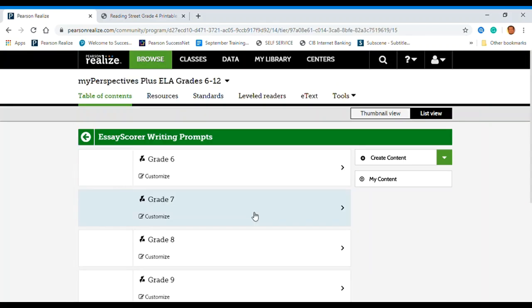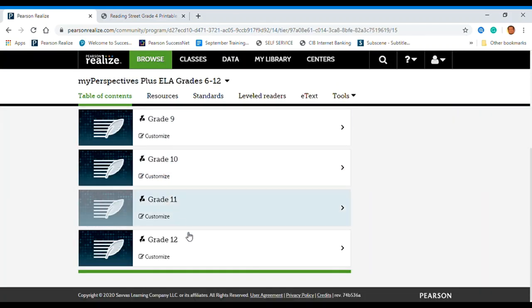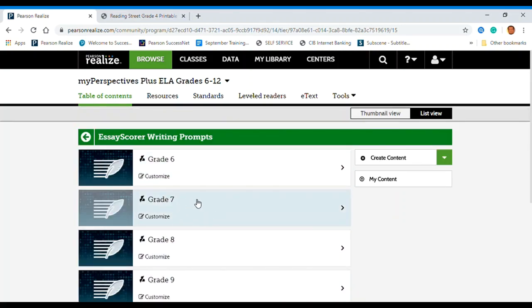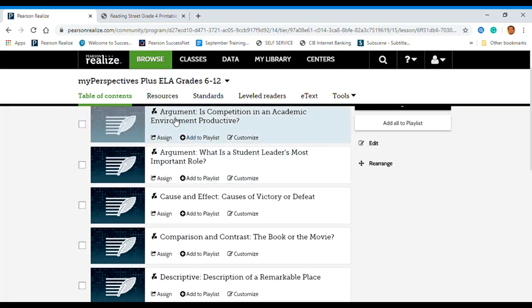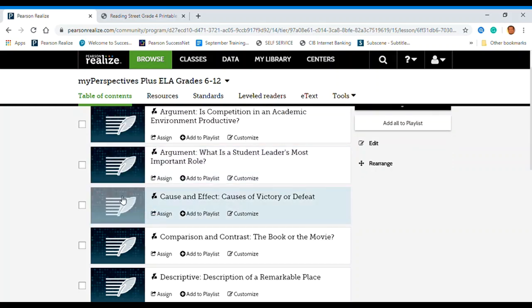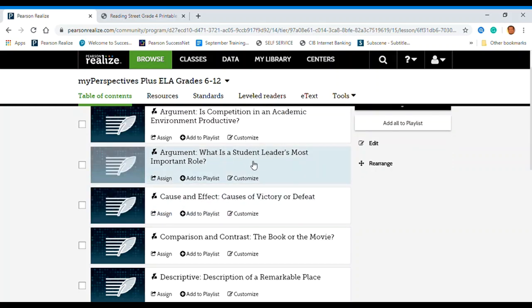Just click on it and choose the grade level you are targeting, grade 6, 7, 8, whatever. I would choose grade 7. Then choose what type of essay writing task you want to give. So it's argumentative: what is the student leader's most important role?